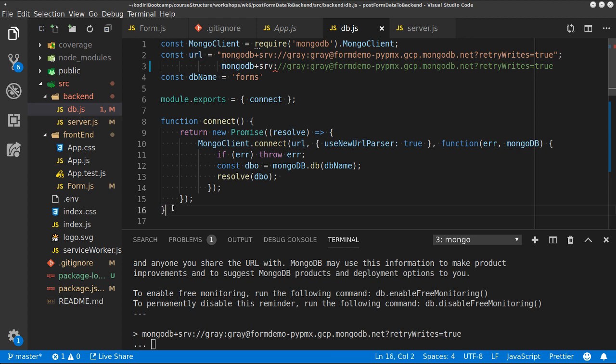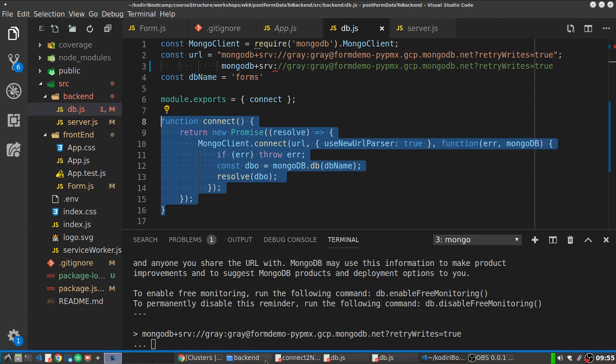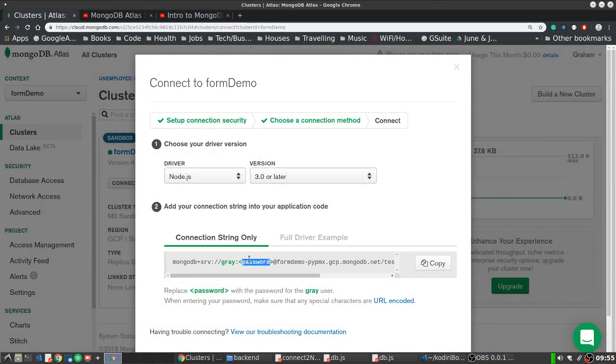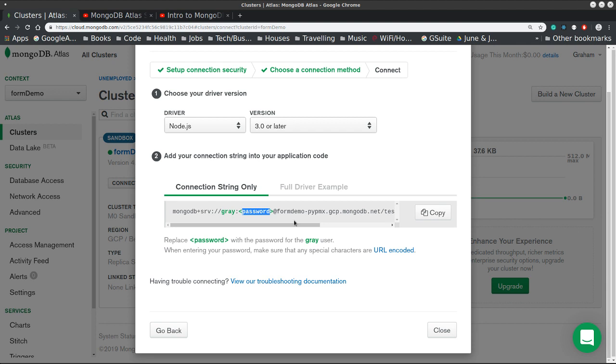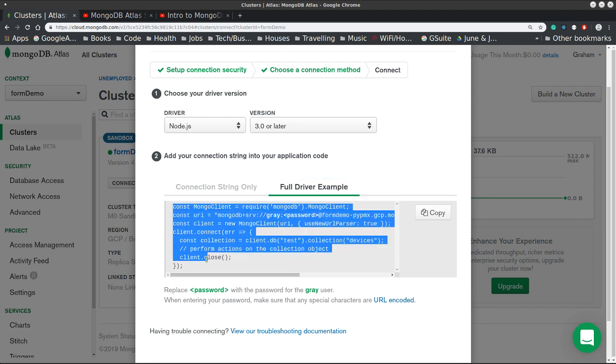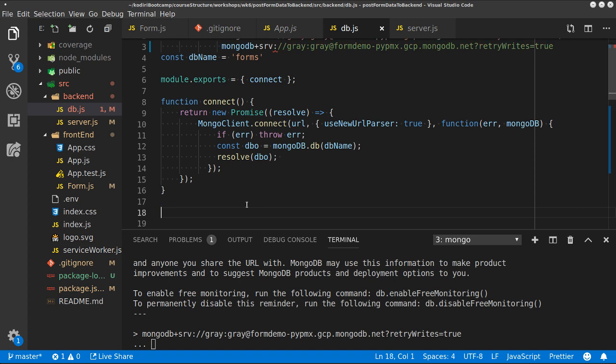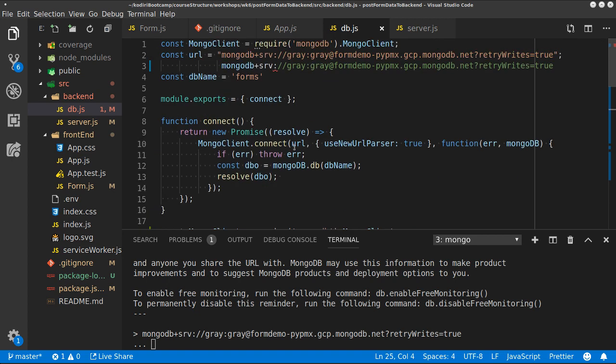And then this thing as well, you don't have to write all that from scratch. Mongo Atlas will also give you that. Full driver example, there we go. So if you look at that code and you look at what we're using, again it's very similar, right?